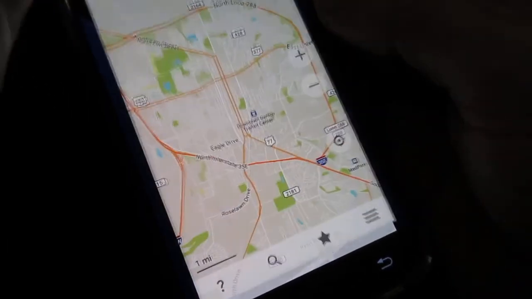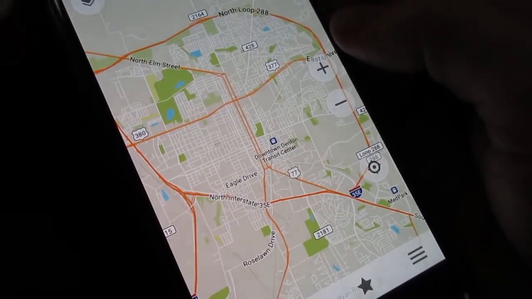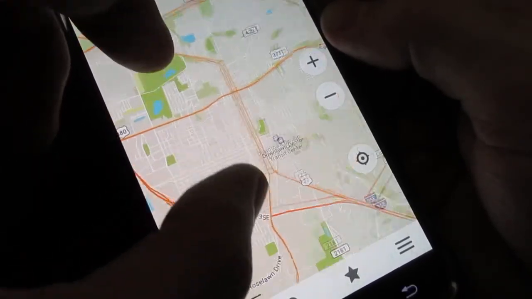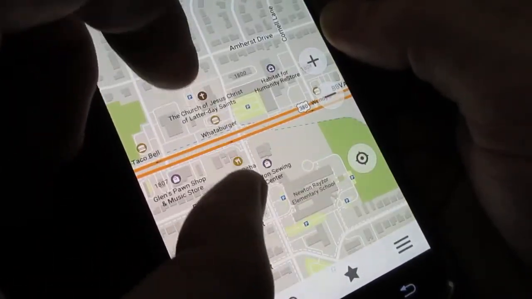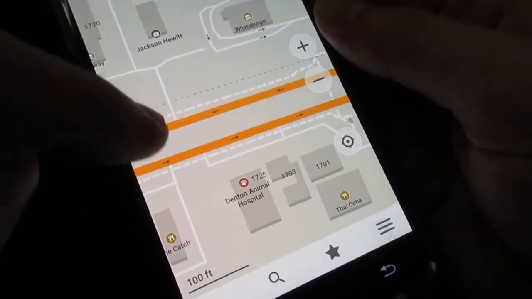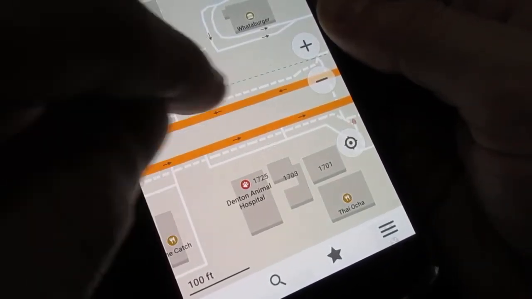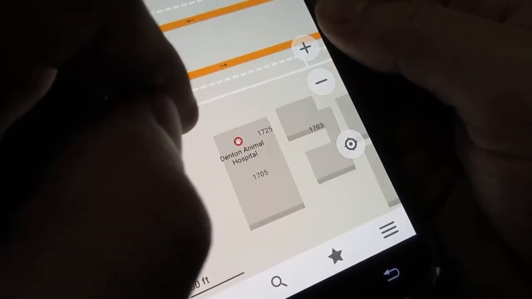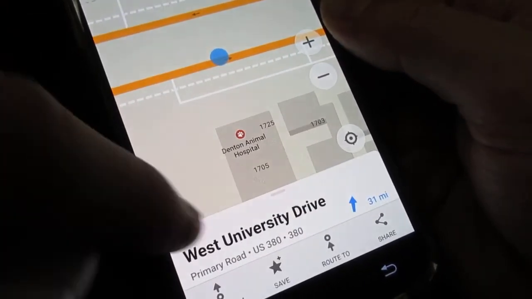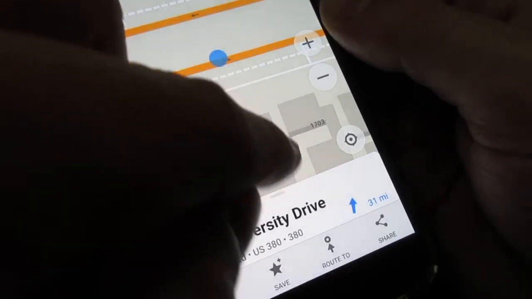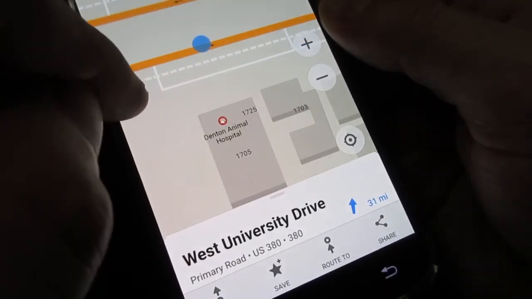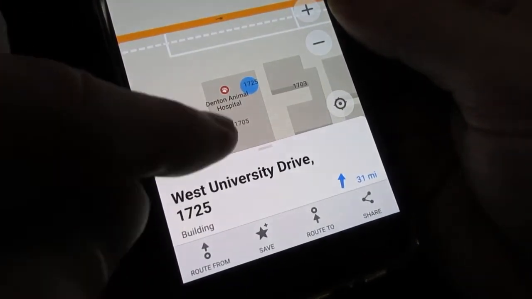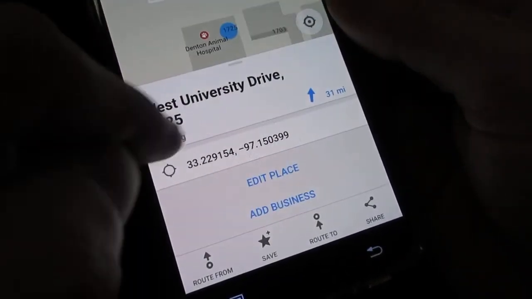Now essentially with Organic Maps, you do the same thing. It's OpenStreetMap, just like Magic Earth. So again, if I go to 380, you get the arrows, which is good. So this is westbound, this is eastbound, and let's just say I broke down right here. Okay, West University Drive. Again, if you have a number on the map, I can just press and hold and say, okay, I'm at 1725 West University Drive.